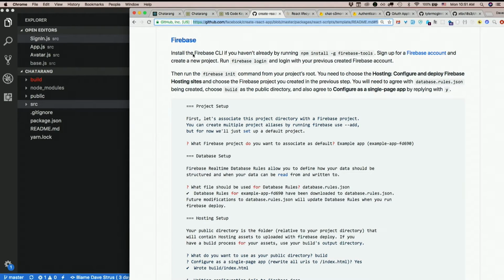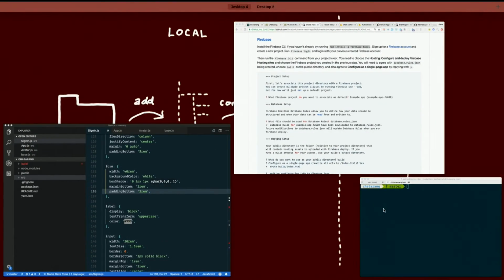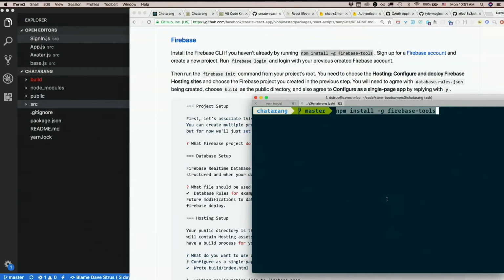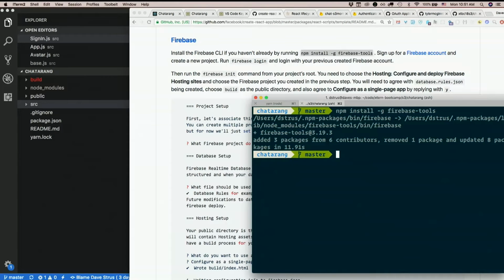First, we need to install the Firebase command line interface by running npm install -g firebase-tools. Let's do that. npm install -g firebase-tools. I just pasted that command in Slack. So the Firebase tools let you do some other stuff with Firebase that are not related to a specific project necessarily. They let you do things like deploy and manage your database rules and all that kind of stuff. So it gives you these tools that you can run from any folder. I mean, npm install -g firebase-tools.